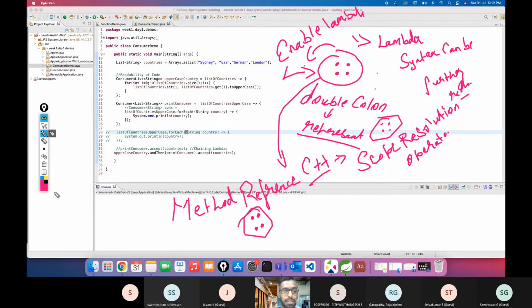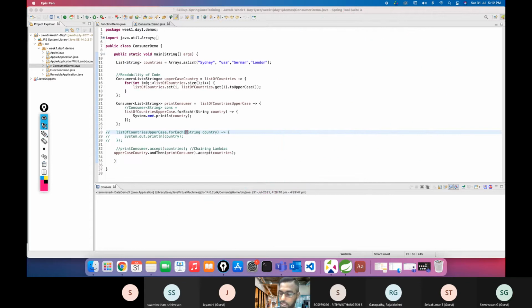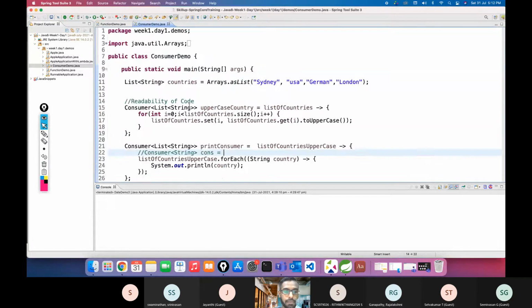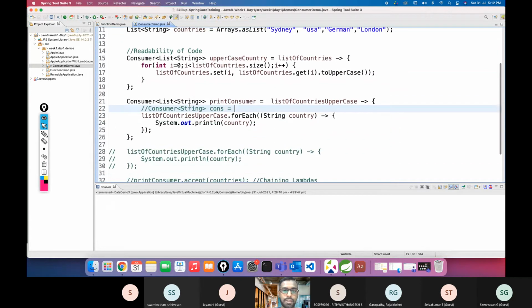Is this clear? What is the use of this? This is applicable only when you write lambda syntaxes, and by using the method referencing operator, we can further reduce the lines of code. How can we do that? Let's go back to the code that we have already written in the last class. So this is what we were working around, right? Sydney, USA, German, London, and we were trying to convert them into uppercase, and we wrote this list of countries uppercase by using a for each and then taking one element by element as an input.